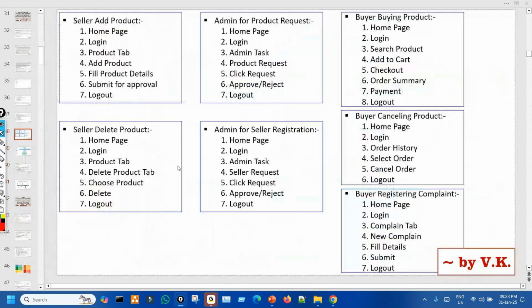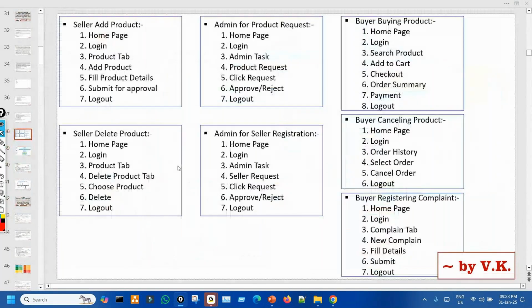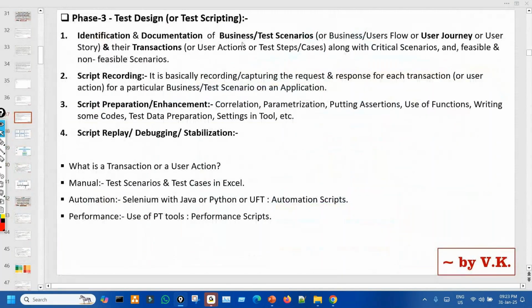Okay, right. So coming to the next. So you got the idea, right? What is a business scenario and what are the transactions? The user actions that we do to complete one scenario, those user actions are technically called transactions. Okay, right. So I'll show you in more detail. We have to identify them and document them just for ourselves, for our benefit.